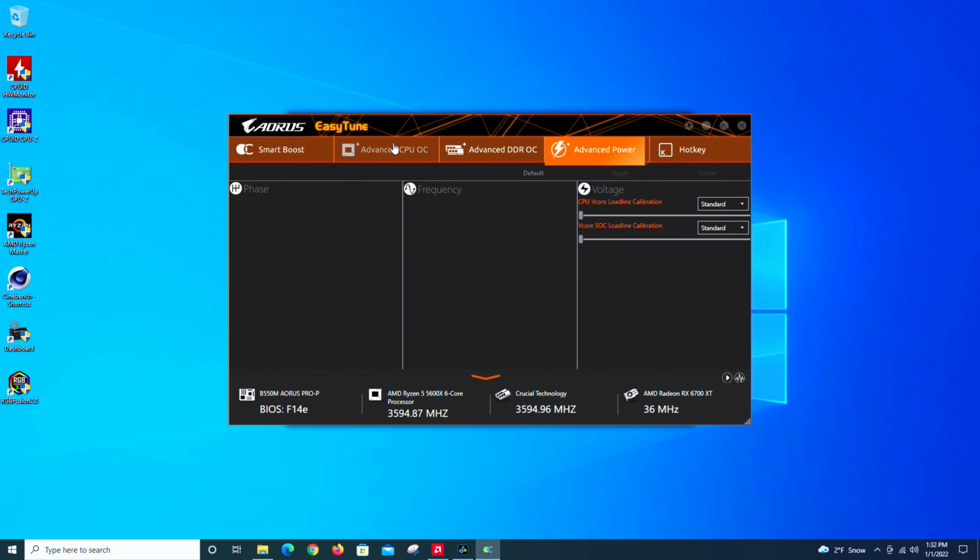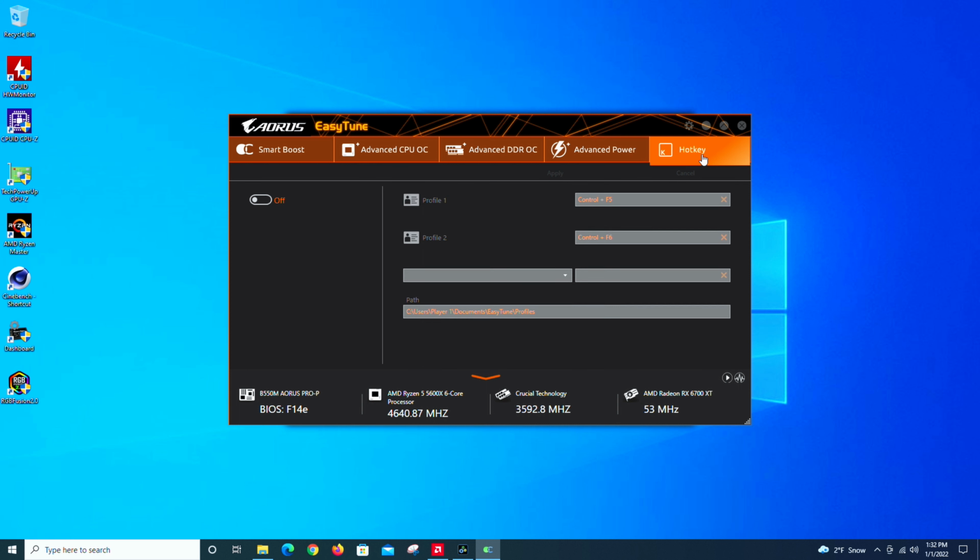Advanced power states. So again, a lot of this stuff is in the BIOS as well. One thing I would like to see is maybe some hover-over contextual menus so that you can actually see what these things do. So voltage seems to be the only thing we can control here. And then we have a hotkey. Oh cool, so it looks like you can save some profiles as well. And so off turns it off maybe? Sure. And there you go.